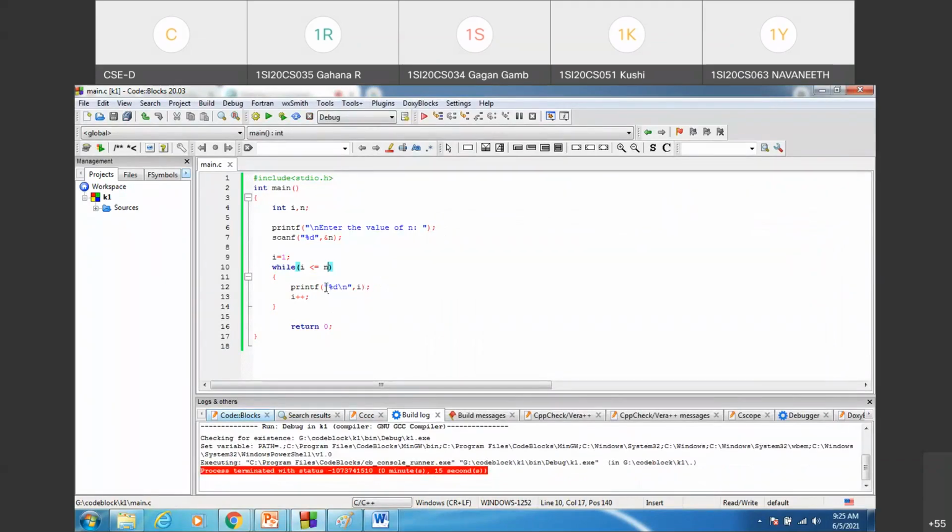Here, if you want to create a decrement loop, as I told, initialize I to n. Okay, I must be initialized to n. Then here, less than must be replaced with greater than, so test it for minimum value 1. Within the body of the loop, these are the two statements: printf("%d\n", i); and here i++. So these two statements will be repeated n times.